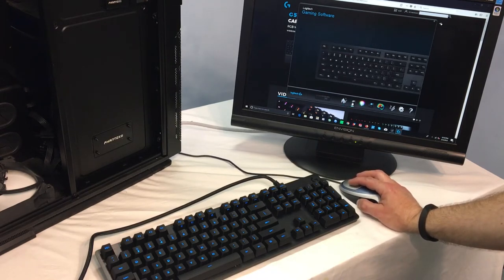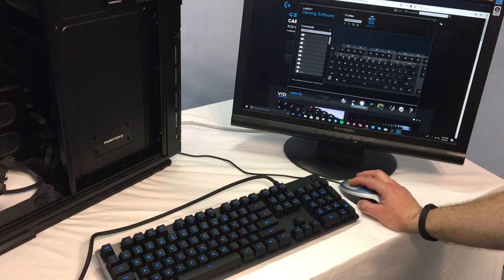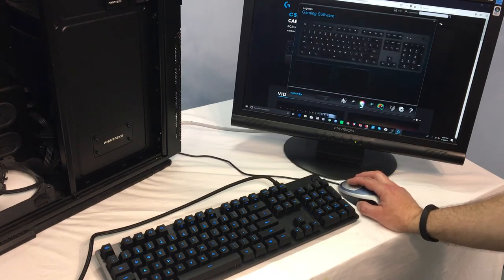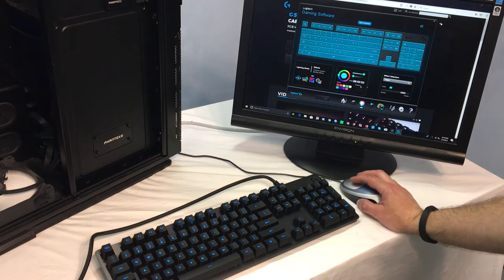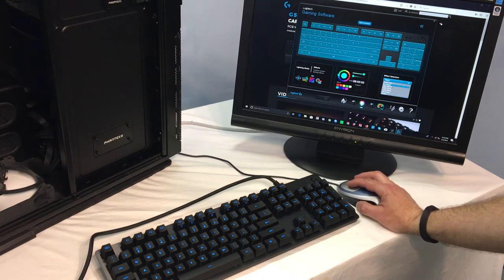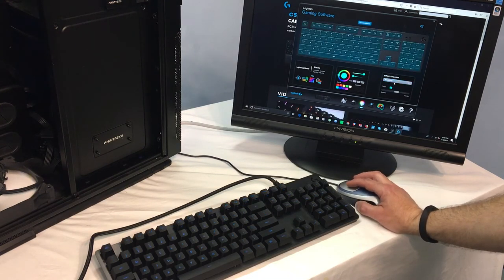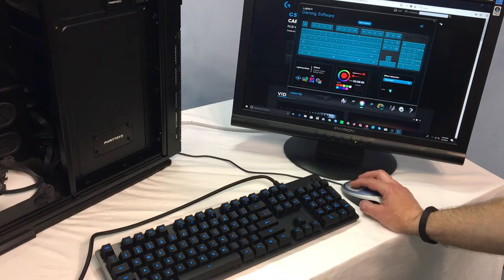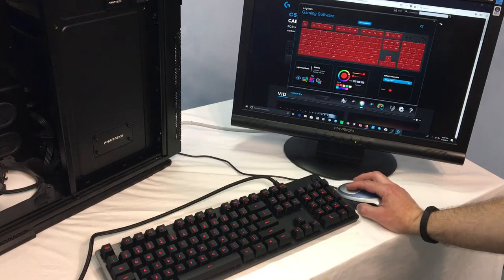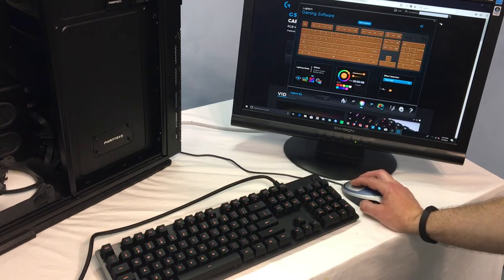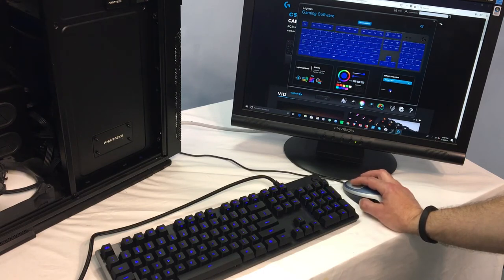So there's the home. This is where you can select your profiles. And here is where you can play with the different colors. We have a very wide variety over here of different presets for color. So I can go in and select colors and change everything to whatever color I choose. So the keyboard itself is fully modifiable.